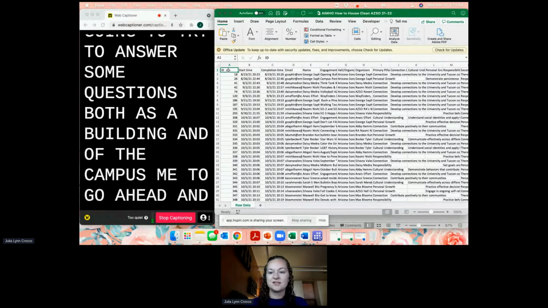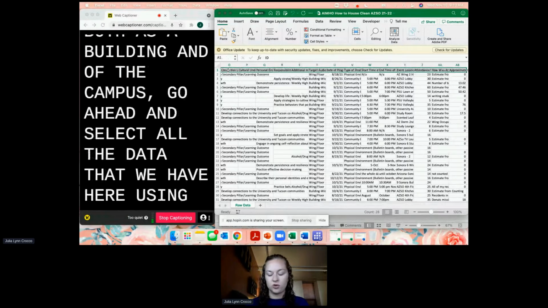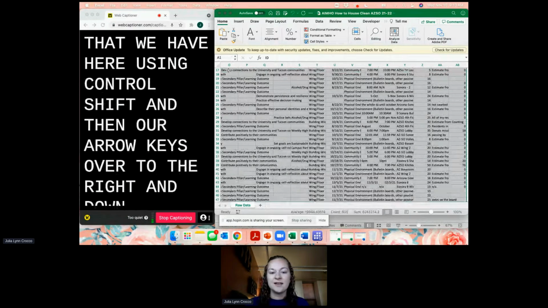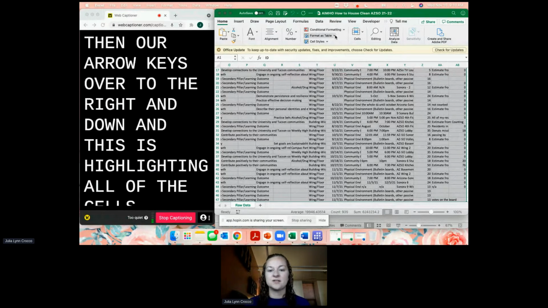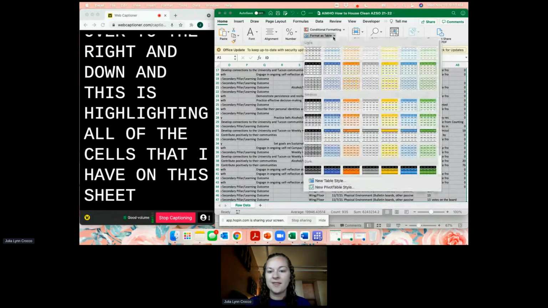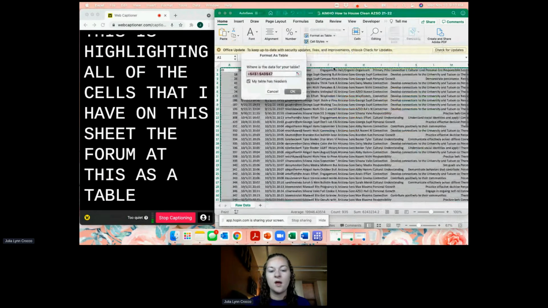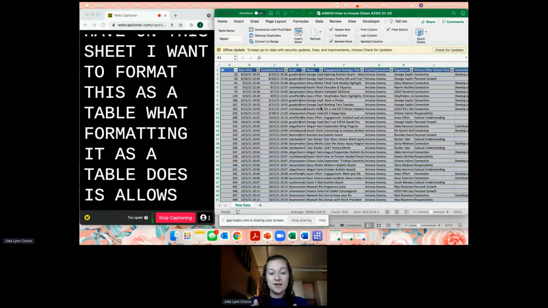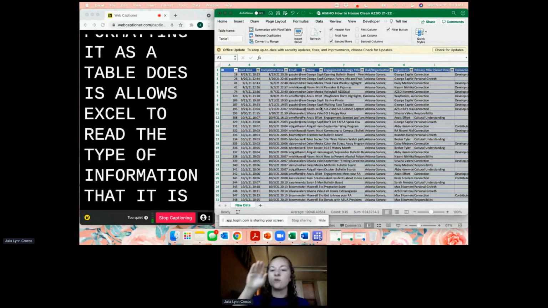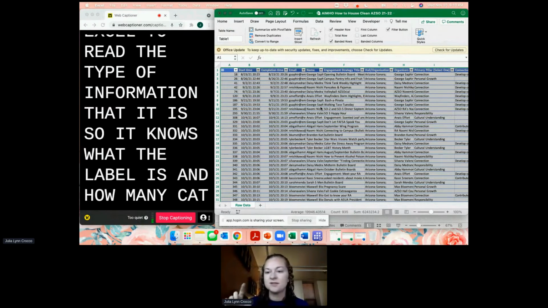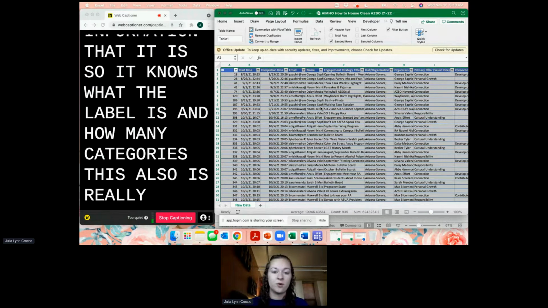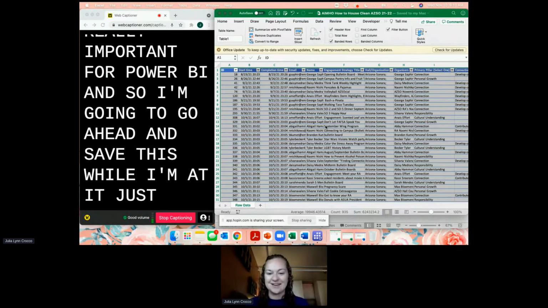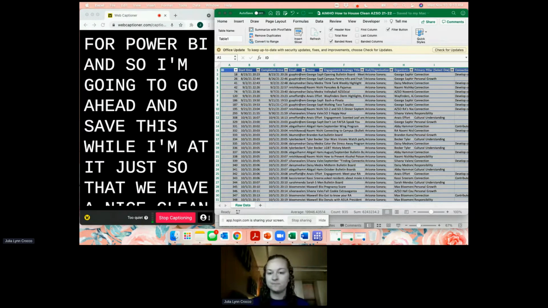So I'm going to go ahead and select all of the data that we have here using Control Shift and then our arrow keys over to the right and down. And this is highlighting all of the cells that I have on this sheet. So I'm going to format this as a table. What formatting it as a table does is allows Excel to read the type of information that it is. So it knows what the label is and how many categories. This also is really important for Power BI. And so I'm going to go ahead and save this while I'm at it, just so that we have a nice clean data set to work with later on.